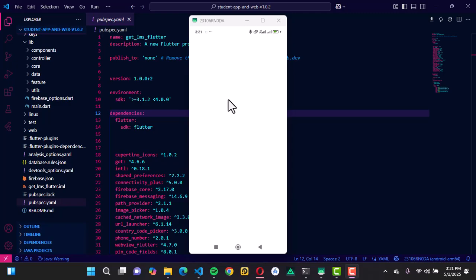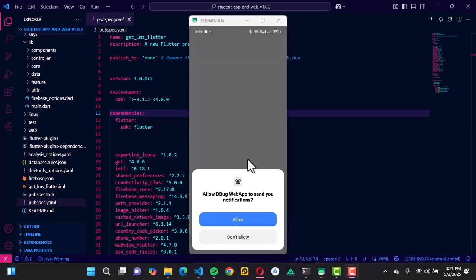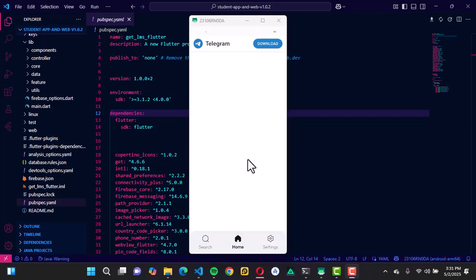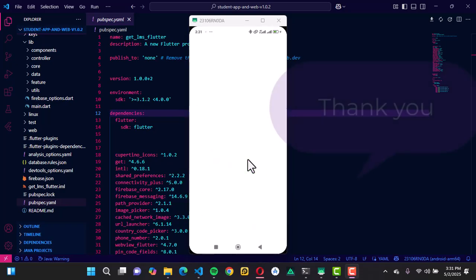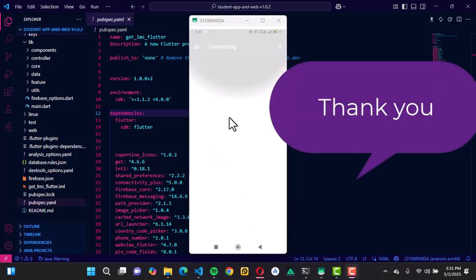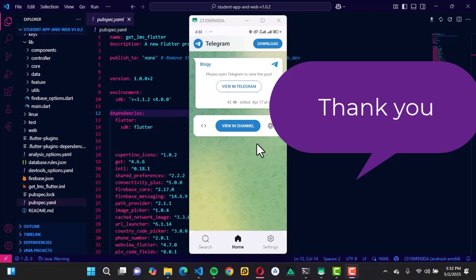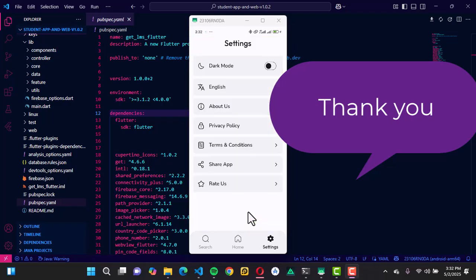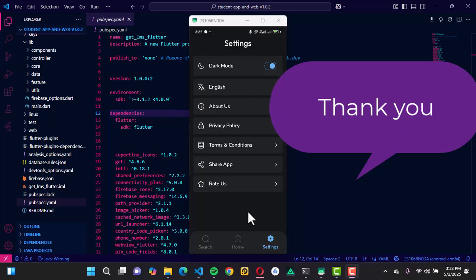So this is WebView already. We're going to go ahead and allow this. Okay, so the redirects. This is how our application looks. You can search, you can go to home, Telegram here, and then you can go to settings. There's a dark mode as well. So that is it. That's how to run a Flutter script directly from codecanyon.net. Thank you very much and have a good time.